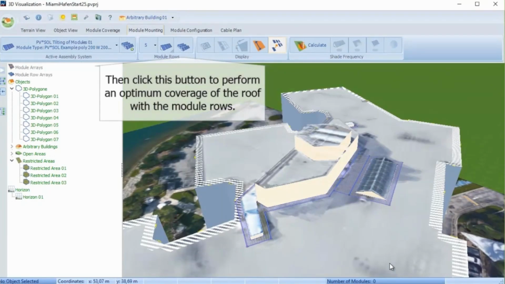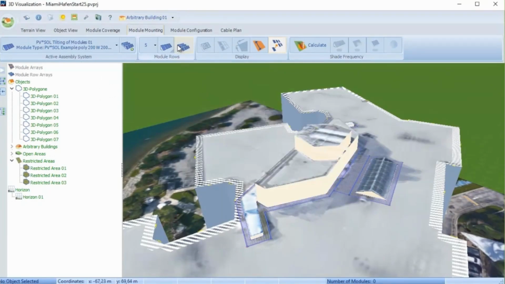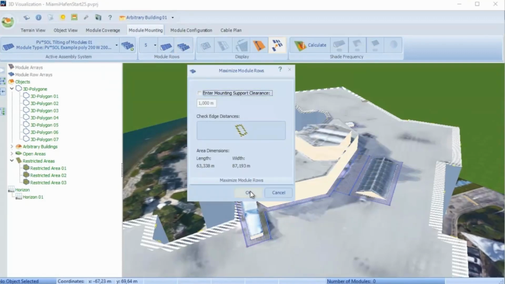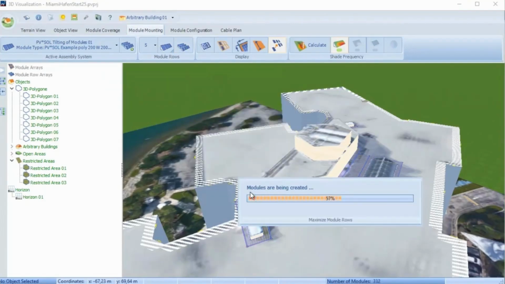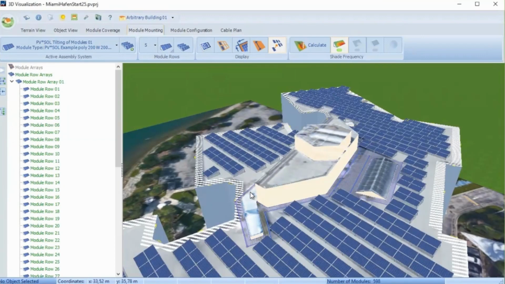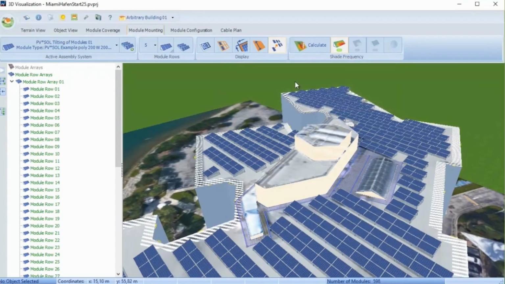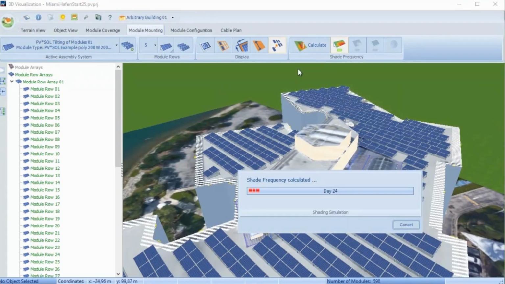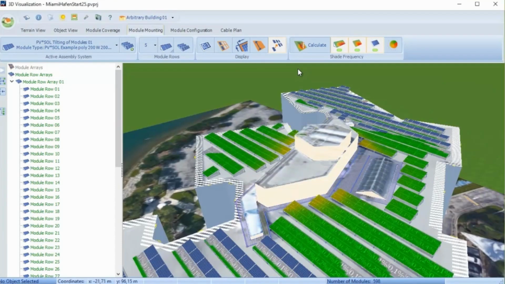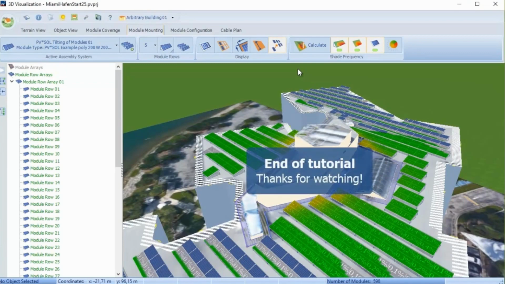So it automatically calculates now the optimum coverage by the modules. So you will have some shadowing for modules which are close to the obstacle, at least for some parts of the year. And this is calculated here now and will be indicated by different colors. So green is okay, but yellow there is some shadowing.